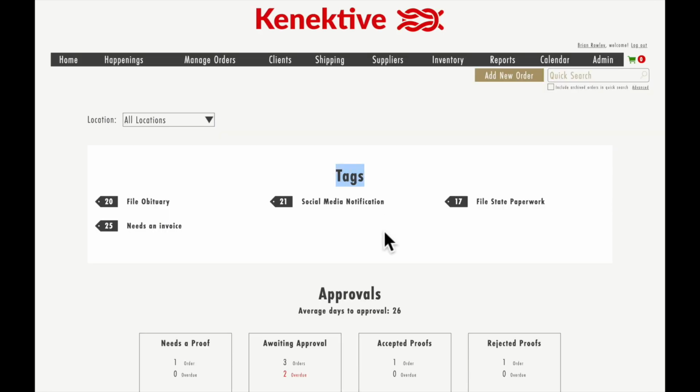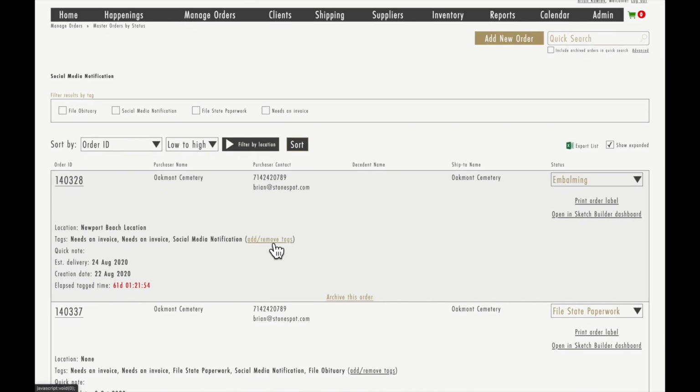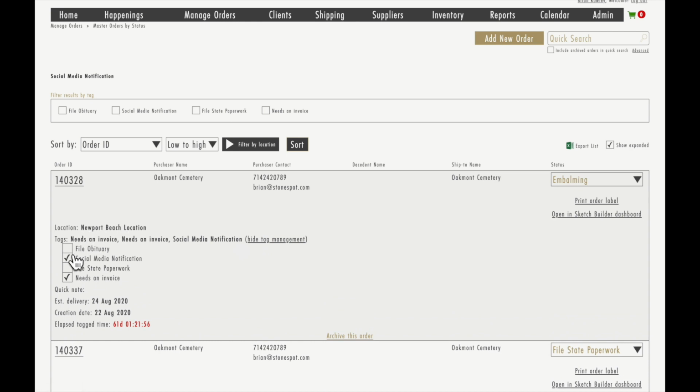Customizable tags can be placed on orders to help associates know what needs to be done as well. When you're done with your task, you can remove the tag from the order.